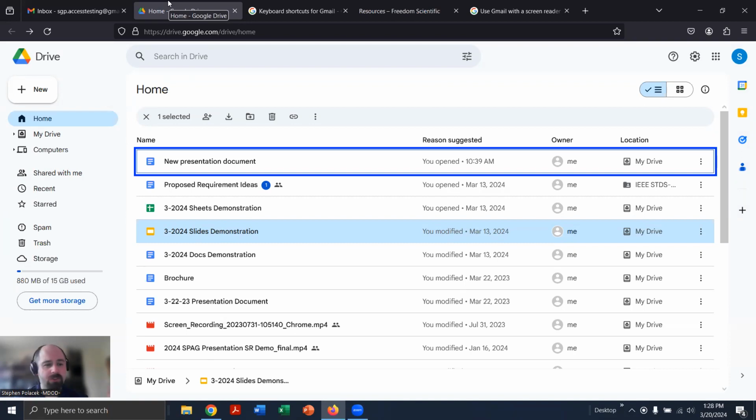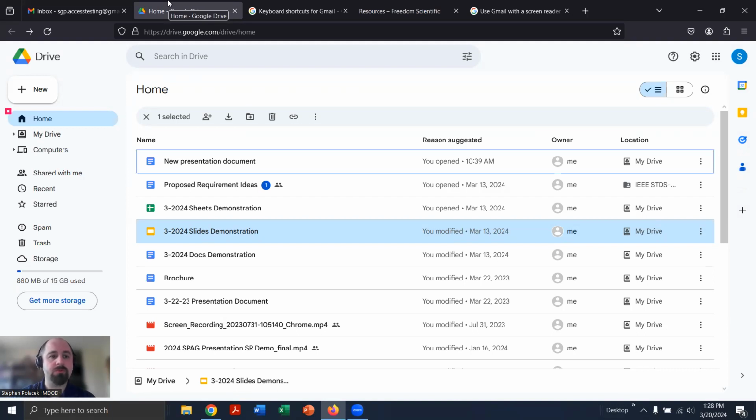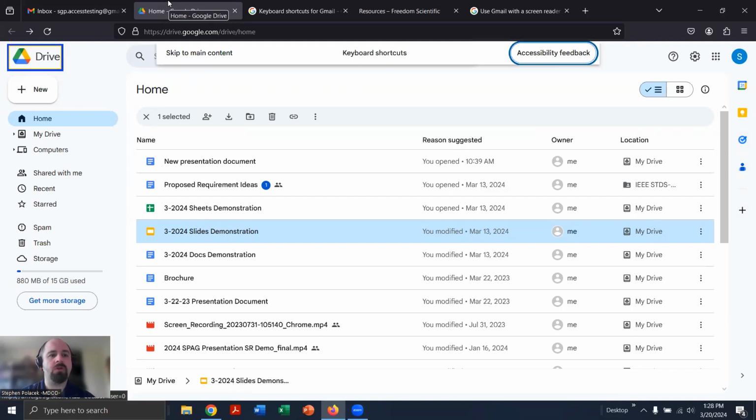So same kind of navigation. Keyboard user is probably going to do the same things. Oh, I should mention one other thing, and actually let me get back to this quickly. I should have done this before. Clickable banner landmark, drive navigation landmark, accessibility feedback.